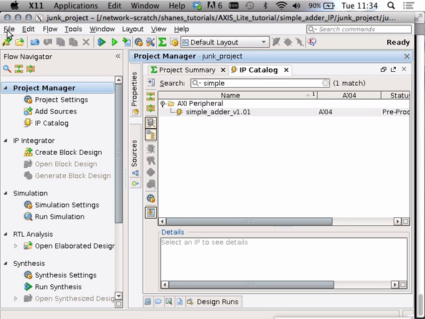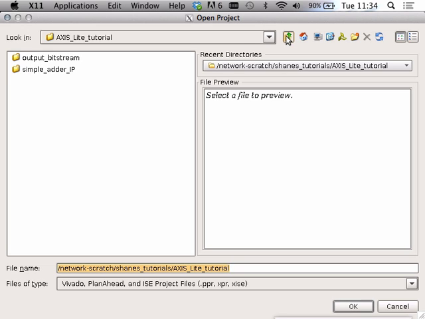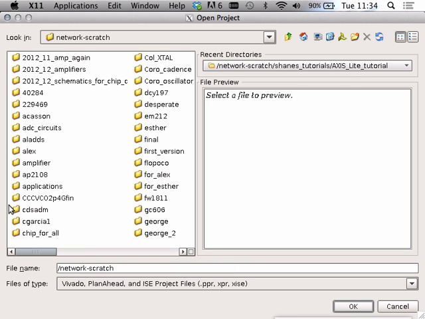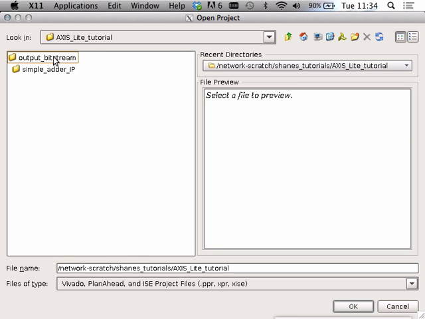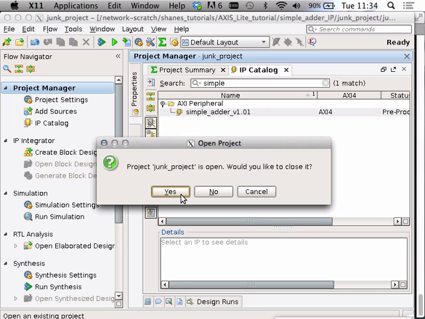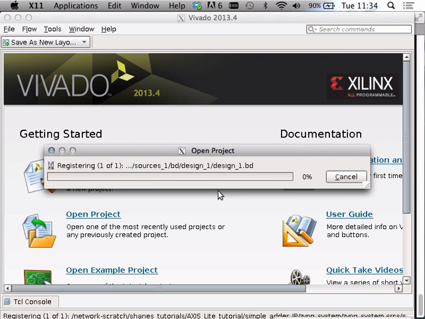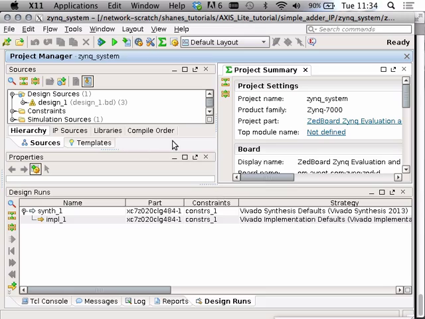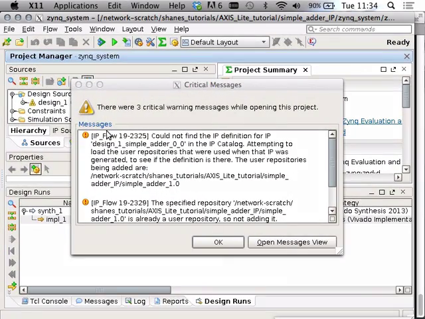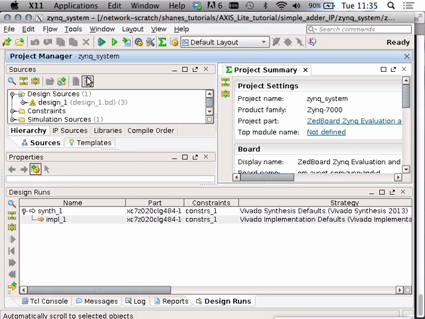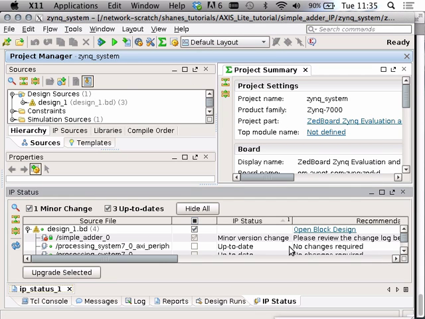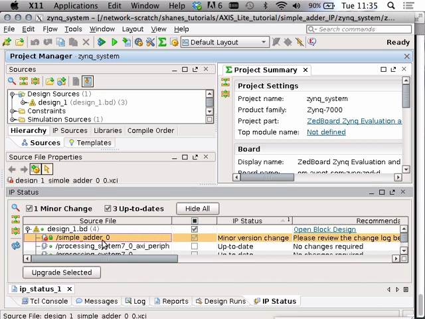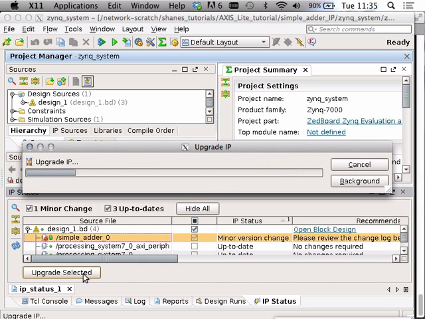Okay, so that's that. Now once we've repackaged, we can open our Zynq system. Yep. Okay, so it's detecting that it's changed. So if you now go to Tools, Report IP status, then we can see that it says please review the change of this. And we can actually go to Upgrade Selected. And now this will upgrade our IP with the new version that we just made.